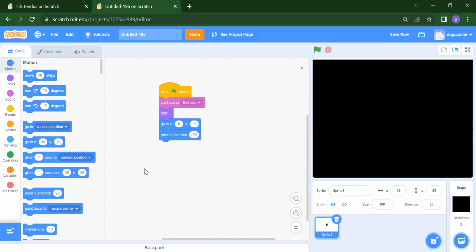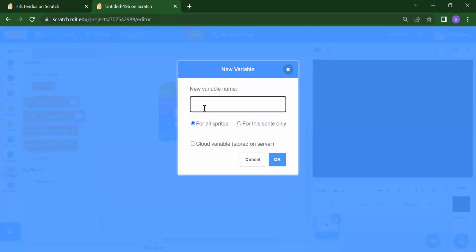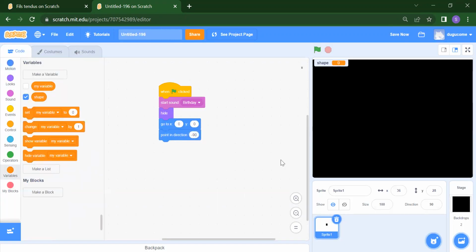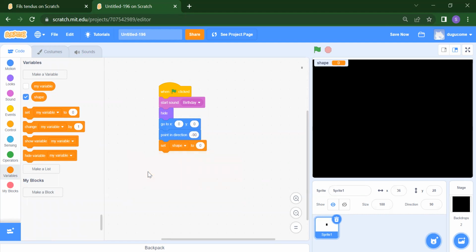Okay, after that we have to create one variable. Why? Because if you want to draw more shape, so if you want to store all those shapes, so we have to create one variable. Suppose I want to write my variable name shape. Okay, you need to just click on okay. So you will get a shape variable. So now we will set our shape to 0. Okay, understood how you will create your new variable? You need to just click on variable, make a variable, write down your variable.